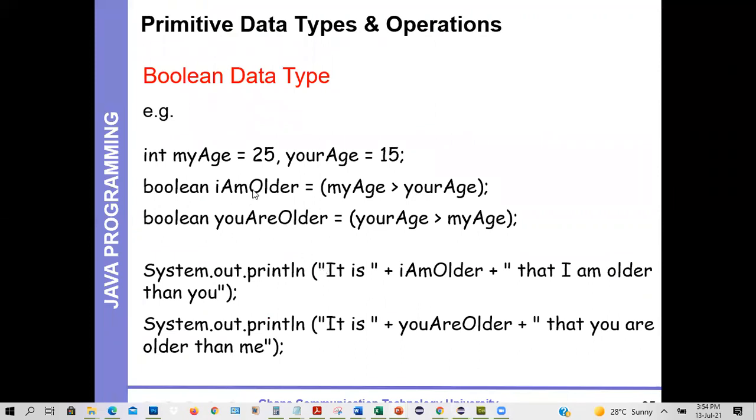So I don't need to print this out because it's simply declaring a Boolean that says I am older, and then another one saying you are older. So here, like we said, we normally declare variables with names that make sense. So if you see I am older, it's just a name I'm giving to the variable. But if I look at it, at least I understand what it means.